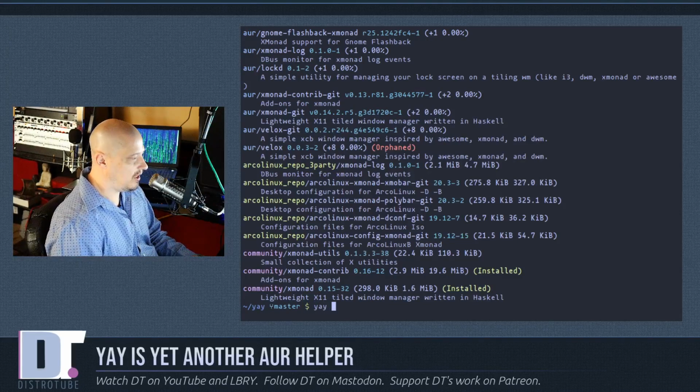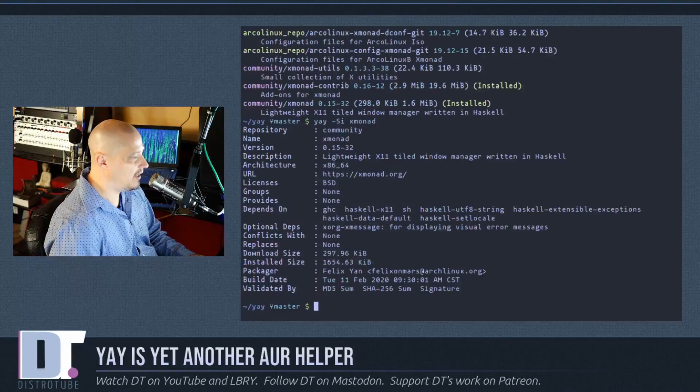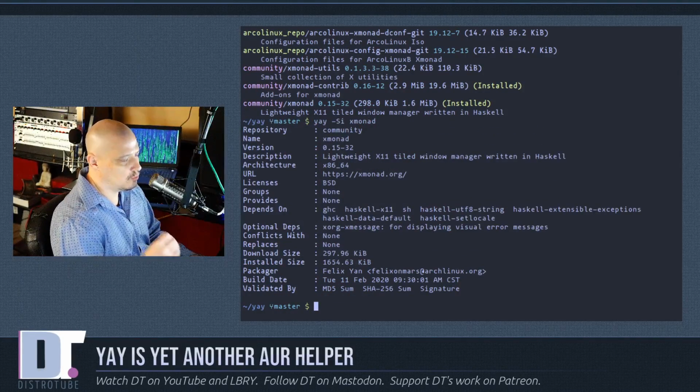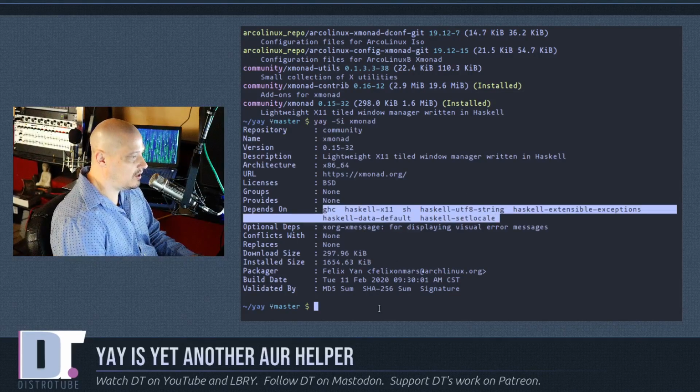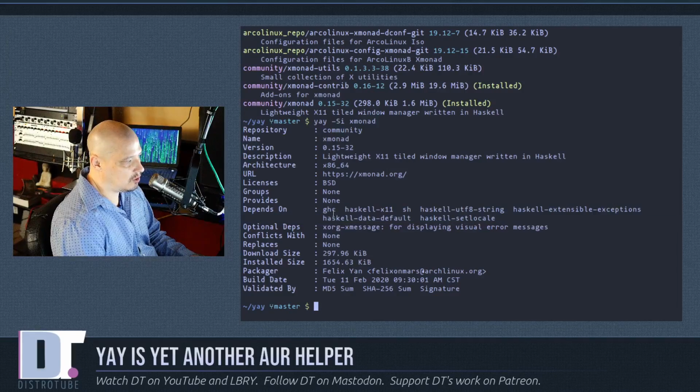Now, another search command you could do is yay -Si and then the name of the package. And you're going to get really specific information. For example, probably one of the things you would run this command for is to get the dependencies. You see everything that xmonad is dependent on. I have to install GHC, the Haskell compiler, some Haskell libraries, the Haskell programming language, and obviously sh, a shell, has to be present on this system. And we also get some licensing information. You see, it's licensed under the BSD license.